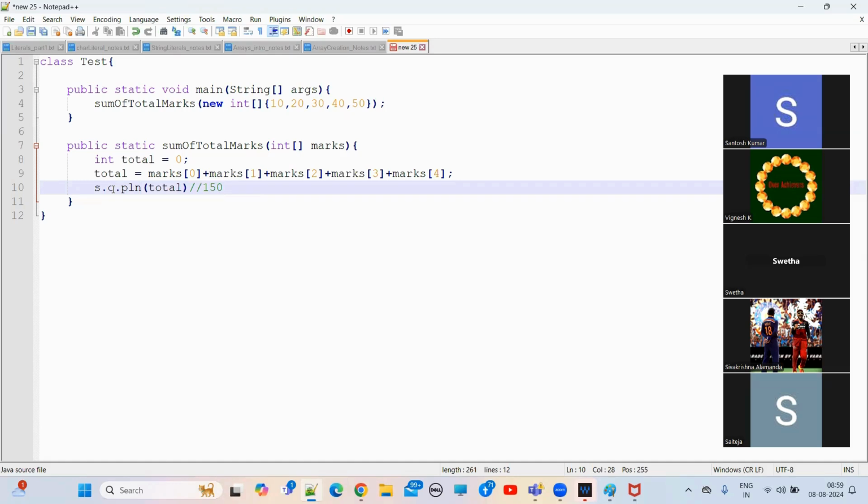But here you see only 5 values. Dynamically, we don't know the size of the array, right? Let's suppose in the array we have 10,000 elements. Then you would do marks of 0, marks of 1, marks of 2, marks of 3, marks of 4, marks of 5, like that up to marks of 9,999. It is not possible, right?